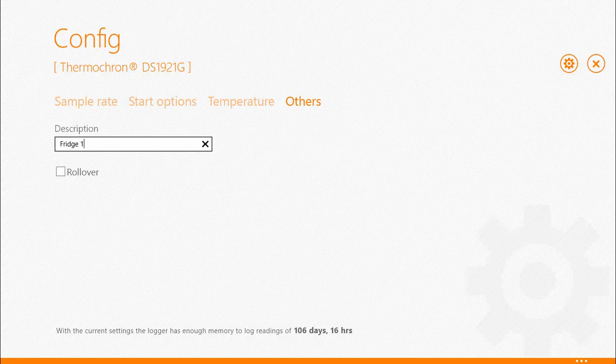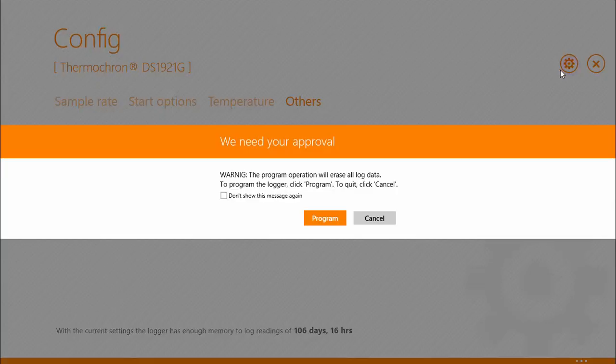We are done setting parameters, so the final step is pressing the program button on the top right corner of the screen. Here, a warning shows, alerting you that any log data that is in the logger will be erased. When programming a logger, in case there's data from a previous mission, make sure you have saved it before programming the logger again, otherwise you'll lose it. This logger data has already been saved, so we're okay with this, and we will proceed.